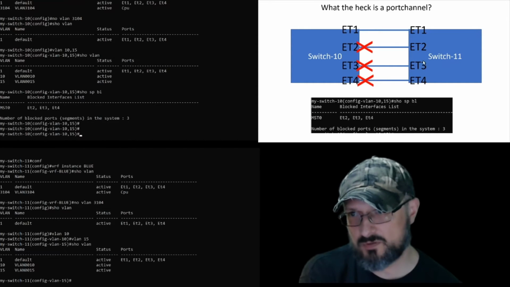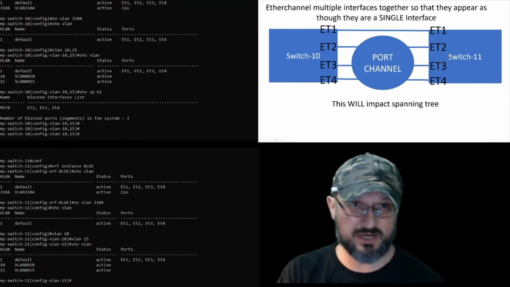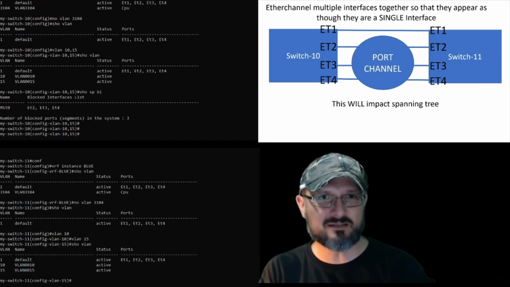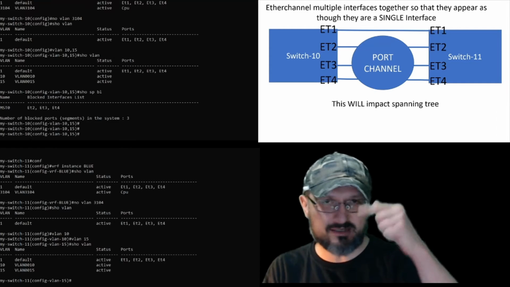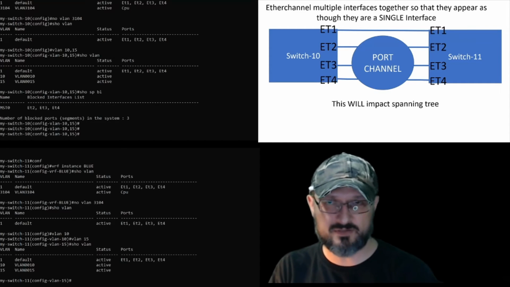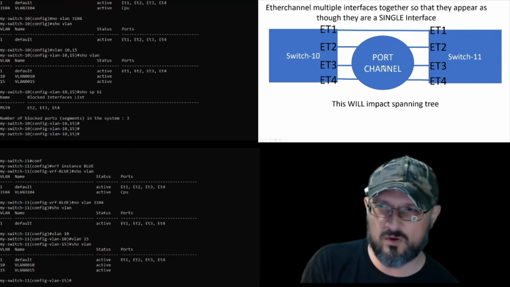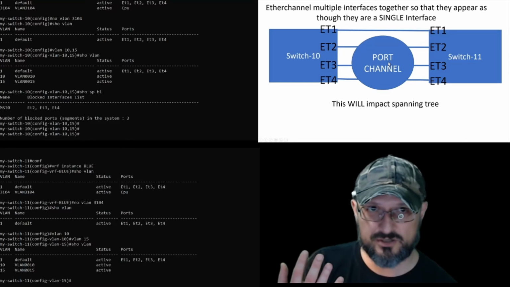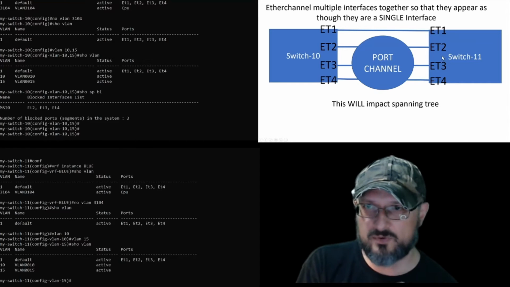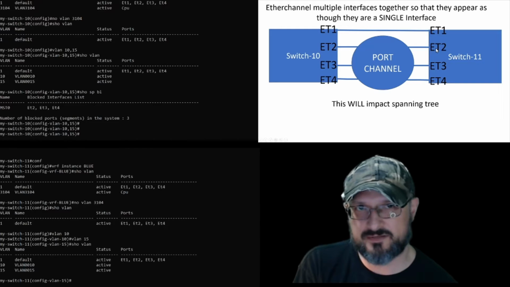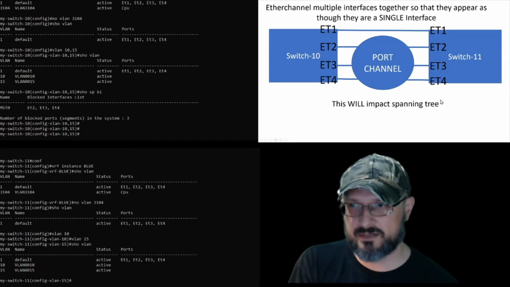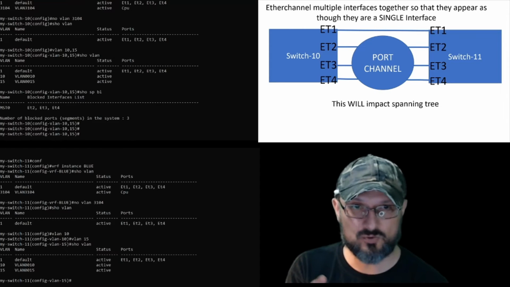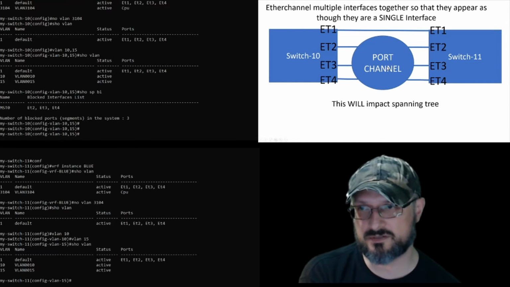A port channel is when you take multiple interfaces and make them look like a single interface. You're basically ether channeling the multiple interfaces together, so they look like one interface. All three of these interfaces look like one to the switch. It does some mathematical algorithms to determine which interface it's going to send the flows down, but effectively it's going to look like a single interface, and it's going to impact spanning tree. So that's important to understand.